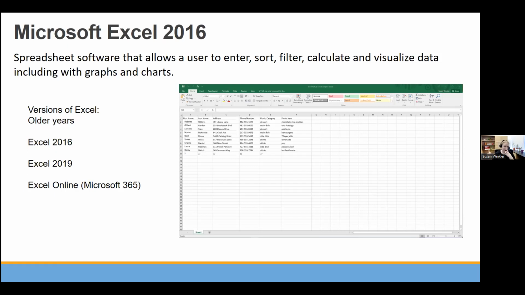Okay, so different versions of Excel, 2016 and 2019. Excel 2019 did come out, and there are some places in town that do have 2019 as well. Excel Online, you can get a free version using a Microsoft 365 account, which you can get for free if you have an Outlook or Hotmail account. It is a pared down version from what you see here on the screen, but it does allow you to do some of the basic things that you can do with a spreadsheet.